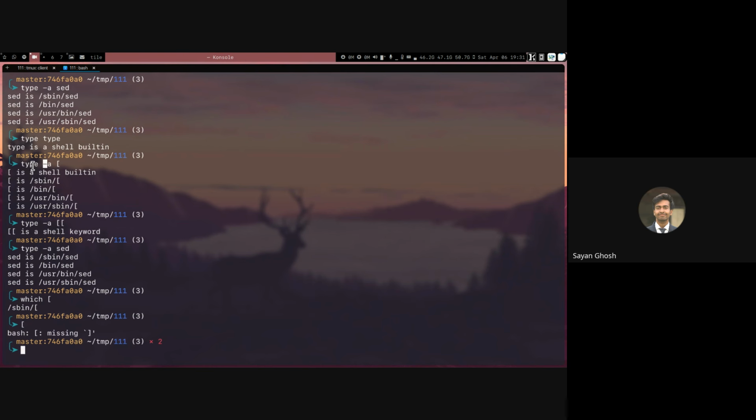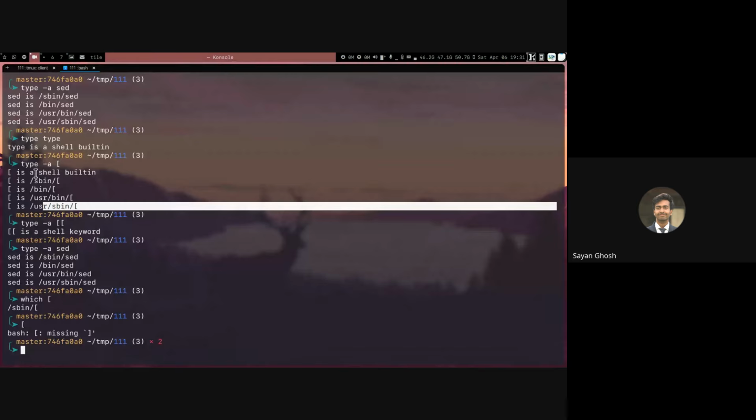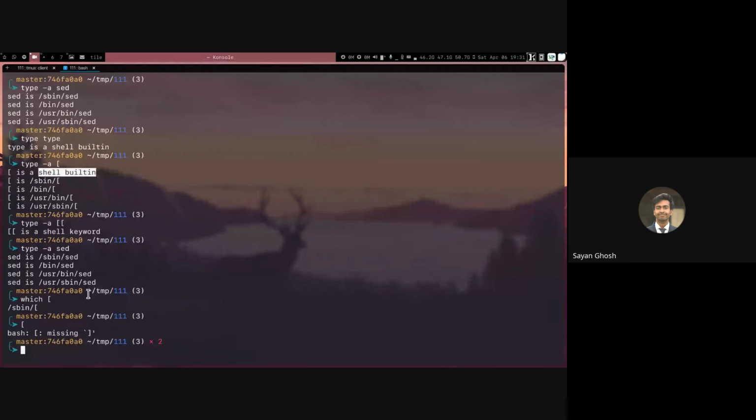But for type -a, it will list out all the places. So this one will be there, but all the others are also there. And if it's a shell built-in, then it will mention that also.